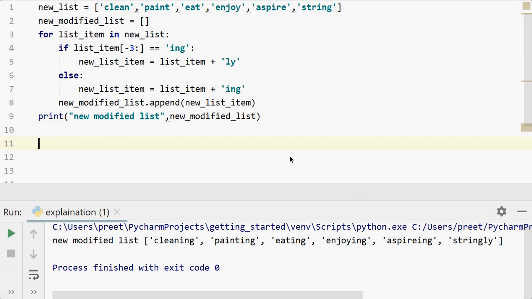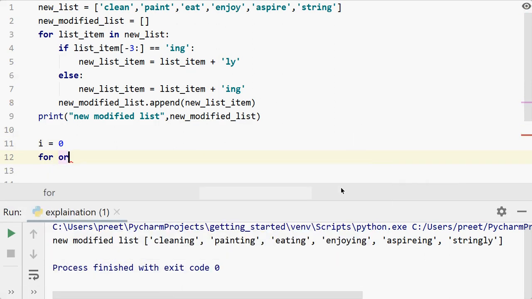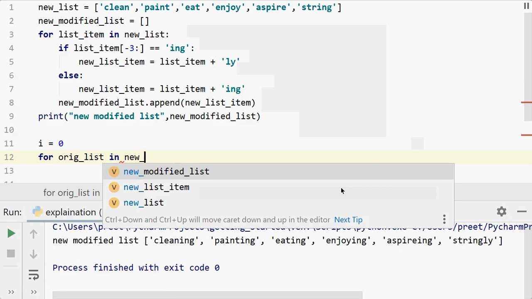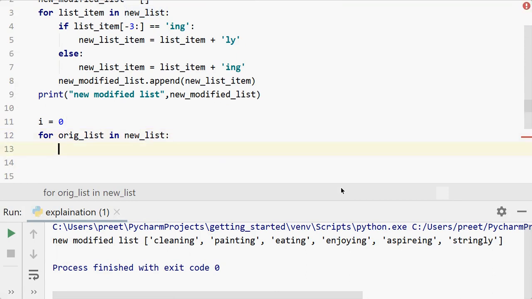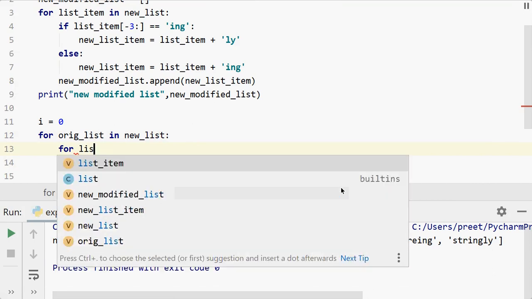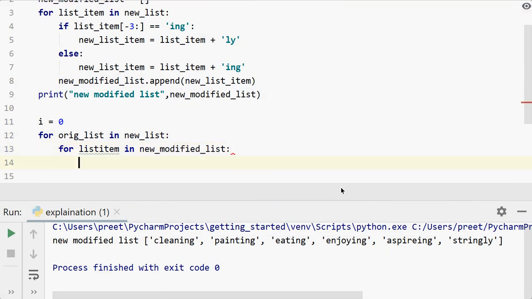Okay, what I'm trying to do is, first we'll iterate a loop in a loop. I just wanted to make a random variable, and I'm looping in it. For original list item, what is our original list item? Our original list item is new_list. For that item, we have to loop in a loop, right? For a list item in new modified list.